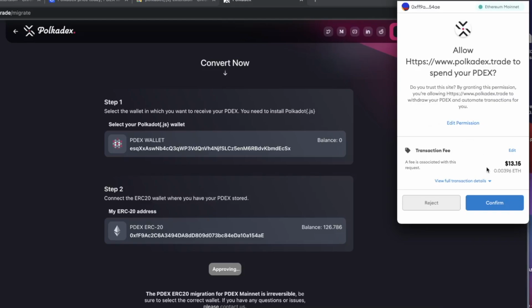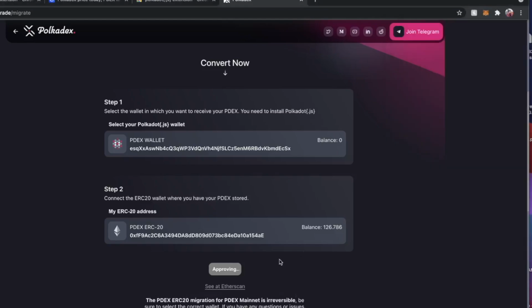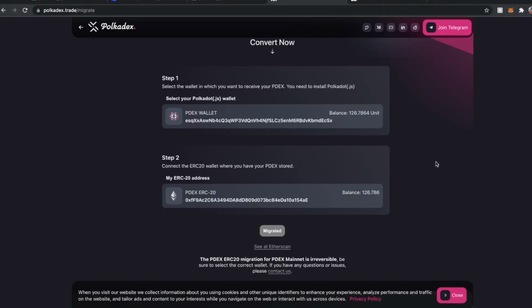As of right now, we are paying $13.15 worth of Ethereum. So make sure you have Ethereum in your wallet that is holding your Polkadex. Then we are going to press confirm, and then it will start approving the process. This can take anywhere between 5 and 30 minutes, just depends on the network. And then when you are finished, you will see the migrated button at the very bottom. Make sure to have at least $30, $40, or even $50 worth of Ethereum in your wallet. That way it can cover the fees.